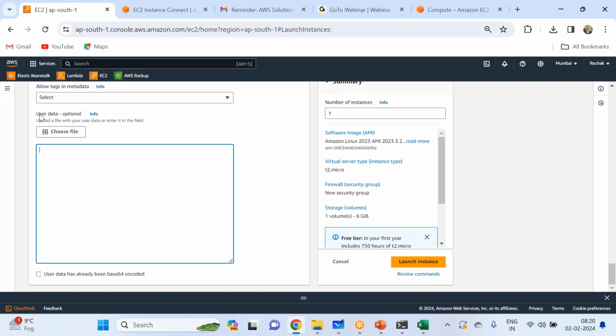Let's say you want to configure your EC2 instance with some customization, with some software. So you can give those commands, those scripts here, and your EC2 instance will be launched with those customizations. For example, the previous instance that we ran did not have Java, right? If you need to install Java on your system, you can run those scripts in the user data field.